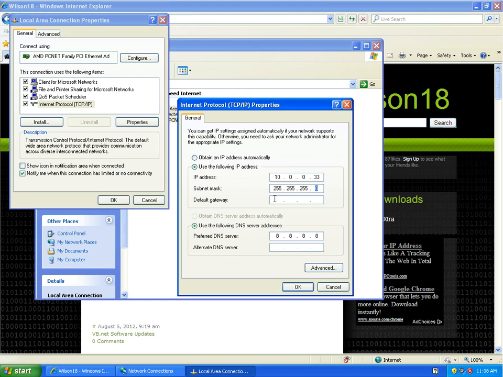255.255.255.0, and the default gateway would be the IP address of your router. In this case it is 10.0.0.1. The DNS server can also either be the default gateway or another DNS server of your choice. In this I will be using Google's DNS server, which is 8.8.8.8.